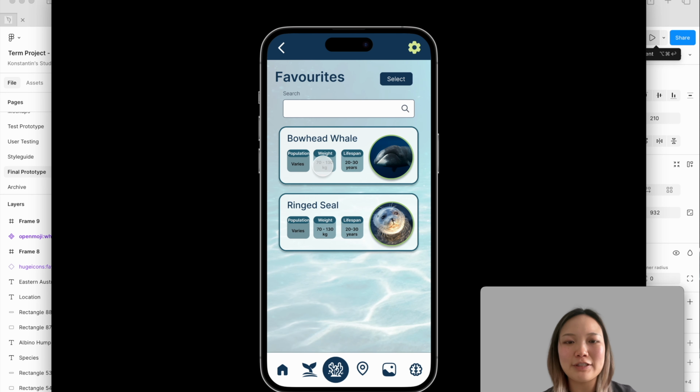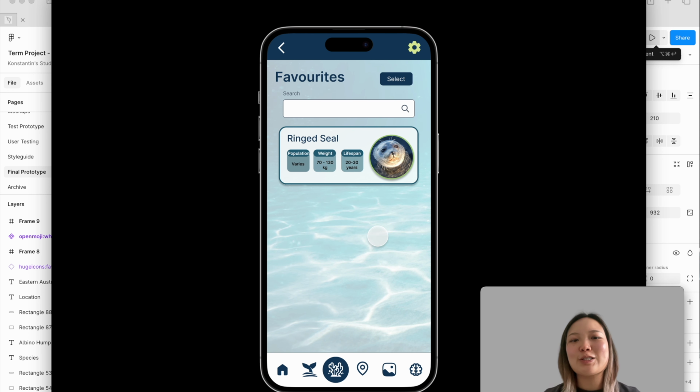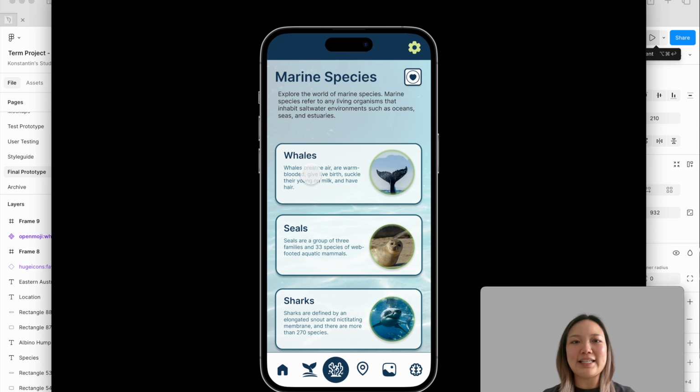So now let's go to favorites. So the same, we can select the one that we want to remove and remove it. So now it's gone from our favorites. That's marine species. Okay, so let's move on to this location icon.